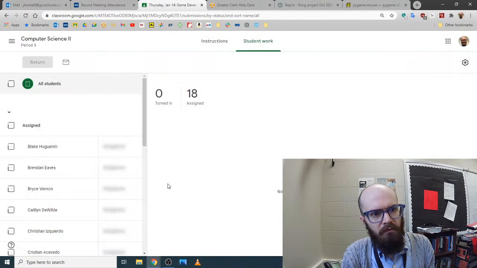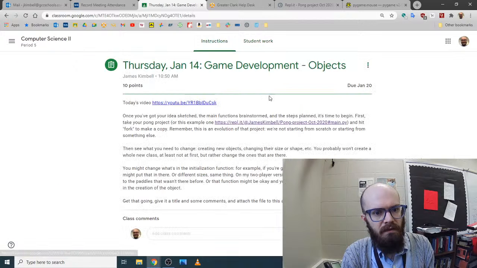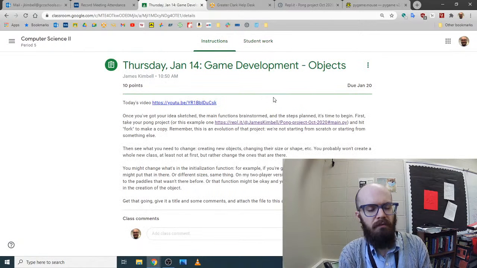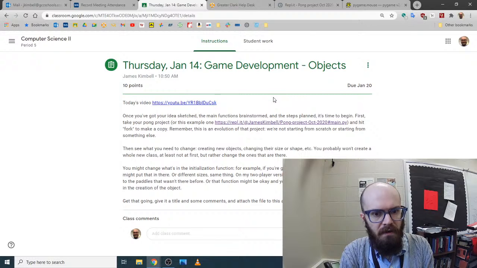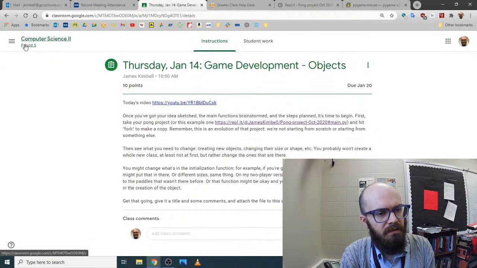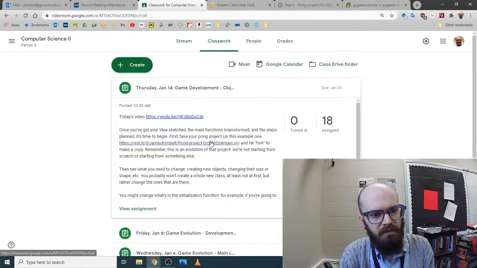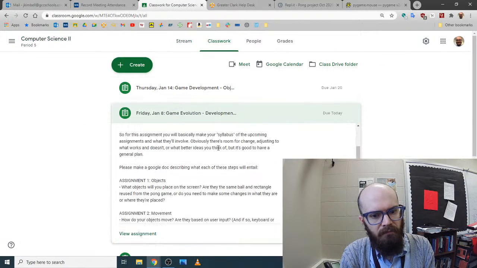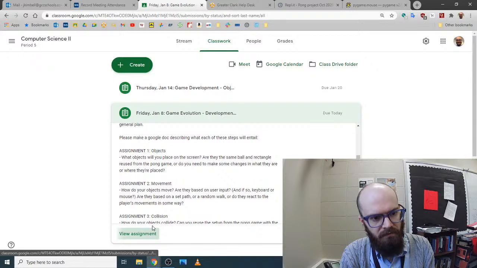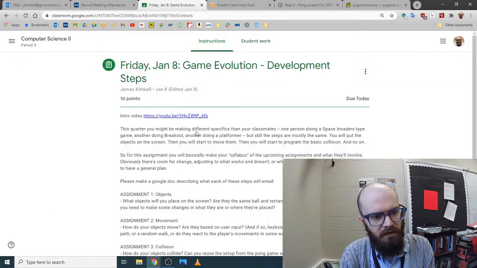So we've done a sketch of your idea. We thought about what the main functions are going to be, and we planned out the steps. Actually, I do want to have that. The steps, and most of you guys turn this in, but if you still are working, that's fine.